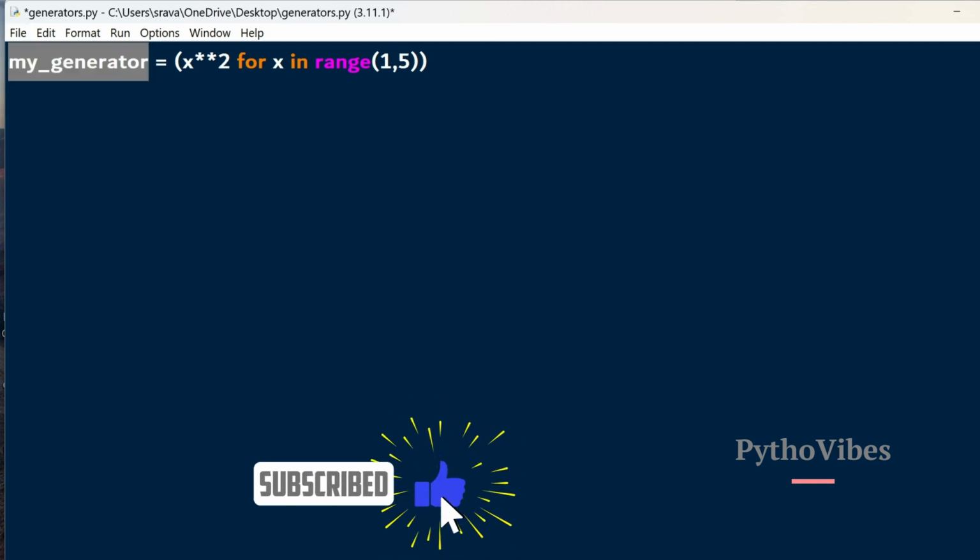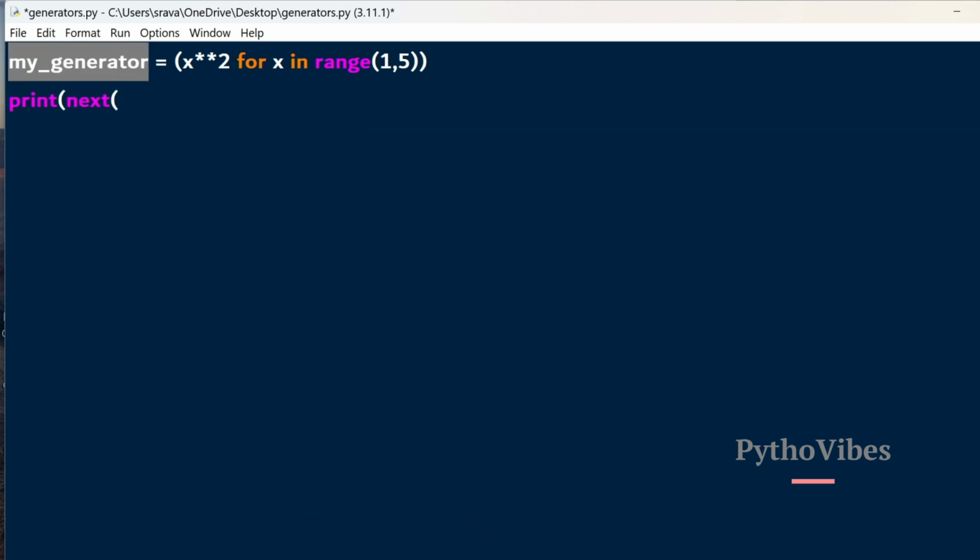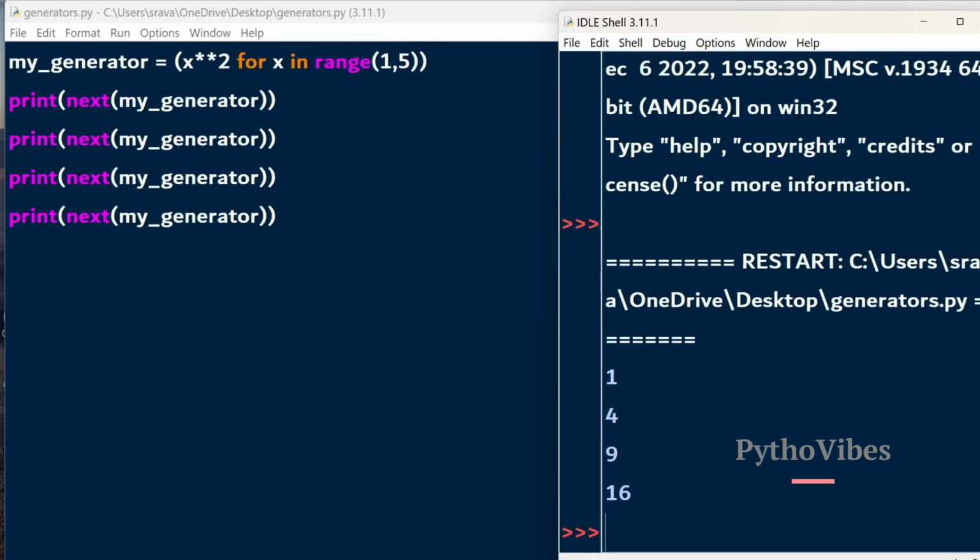I'll just get the generator object location, but what I actually want is the value. So if I want to yield the value, we can use the next method. Whatever number of times we want, we can print it here. When I saved it and ran the program, I could see the output as 1, 4, 9, 16, because I have taken the range from 1 to 5 and this 5 is excluded. So till the 4 only it has considered, and it has given me the squares of these numbers. So 1, 4, 9, 16.